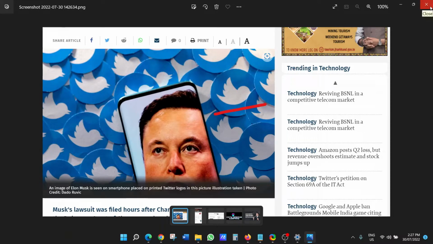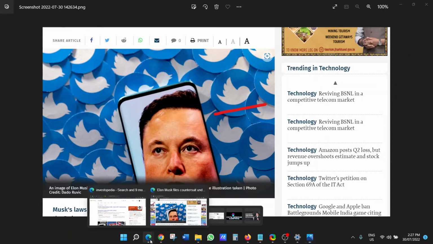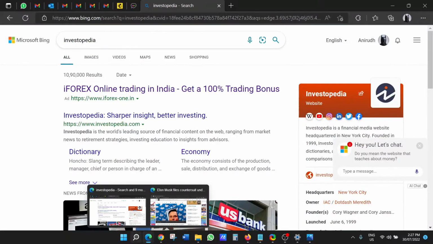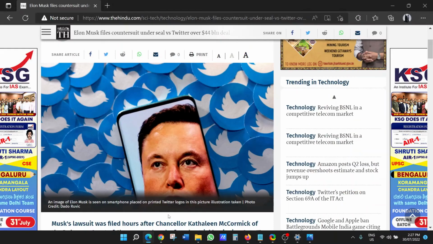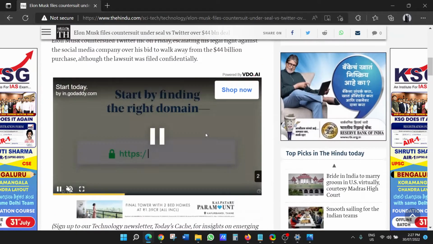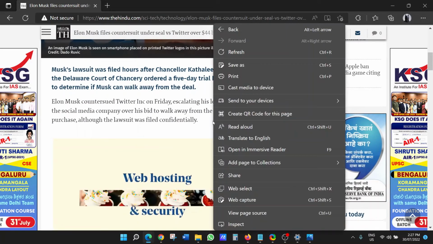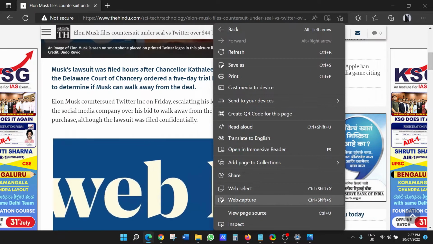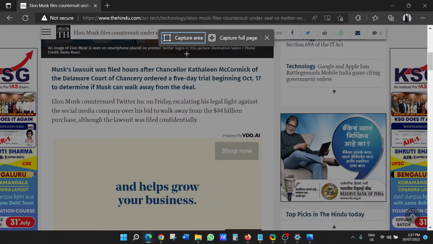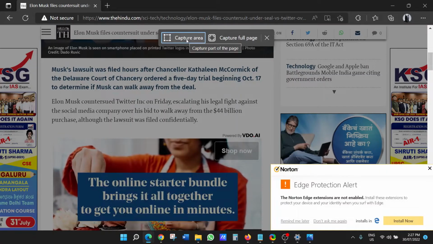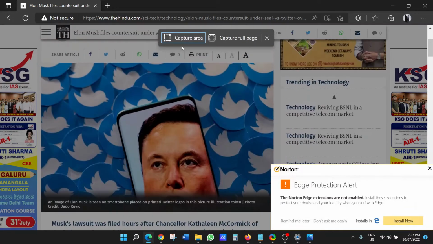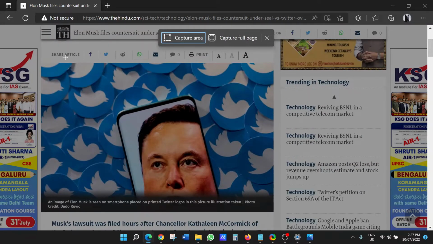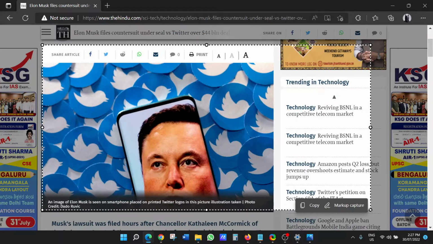The second one that I want to discuss is actually built into the Windows browser. In the Windows Edge browser, you will find the snipping tool already built in. Once you open your page, just right click, go to web capture, and then you have two options. You've got capture area, so you can capture a particular area. So you can just capture this.